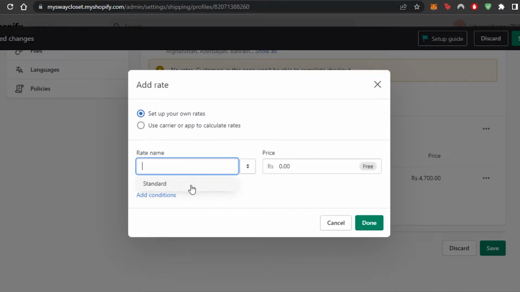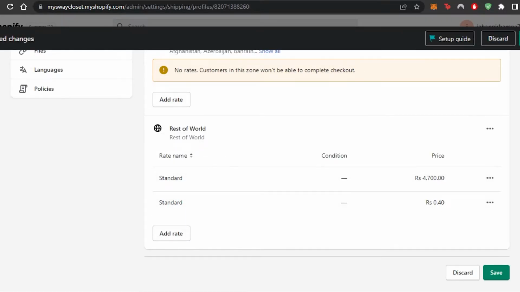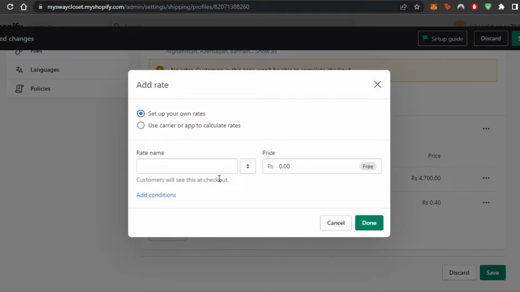I can call it a standard rate, and for the price, if I go with 0, keep in mind, it's going to be free shipment. But if I add any price except 0, then it's going to be that price. It's not going to be free shipment. If you claim free shipment, then you can just leave this option. But I'm going to go ahead and add a price right here. It also depends on your currency. So I have added my charges right here and I can add as many rates as I want. We can have different rates for different countries and different zones. Keep that in mind as well.